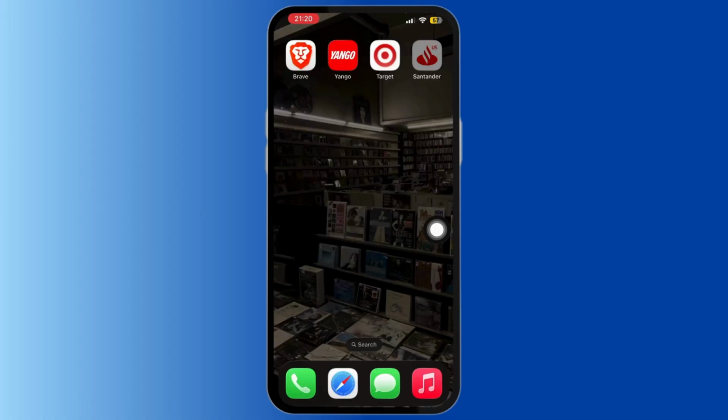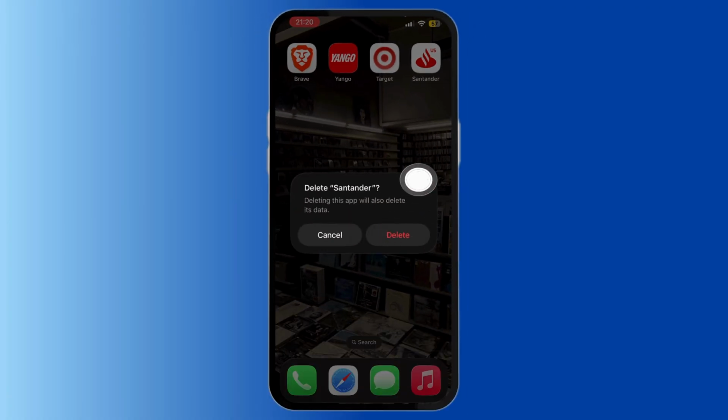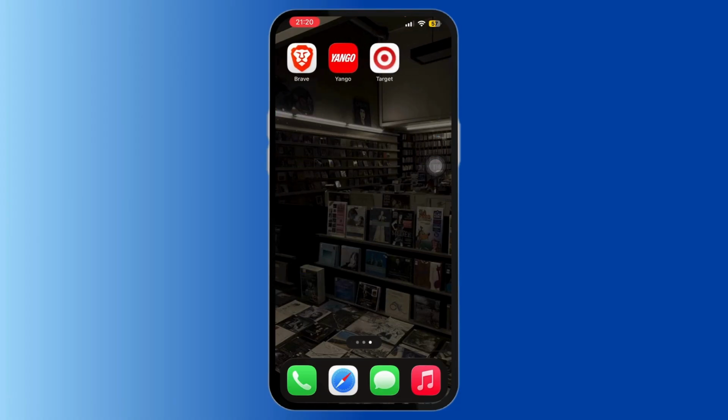If nothing works, long press on the app, tap on Remove App, tap on Delete App, then tap on Delete one more time. That's it. If the issue still persists, you can contact Santander support for further assistance.